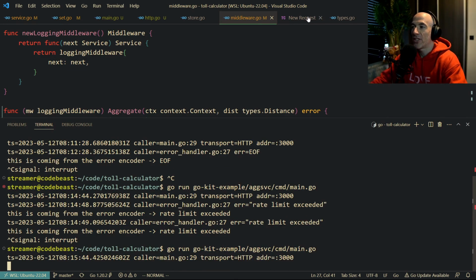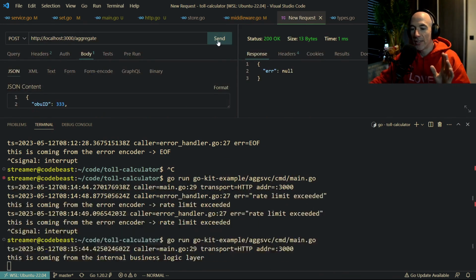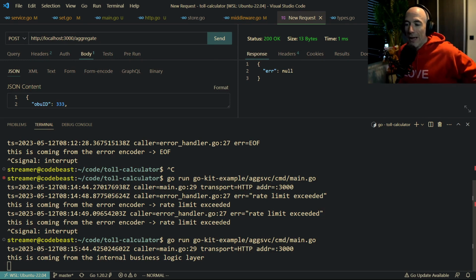Boom. All right, let's see if we can get something right now. We're going to press send. All right, now it's working, right? Now you can see this is coming from the internal business logic layer, which is beautiful. Now everything is working.